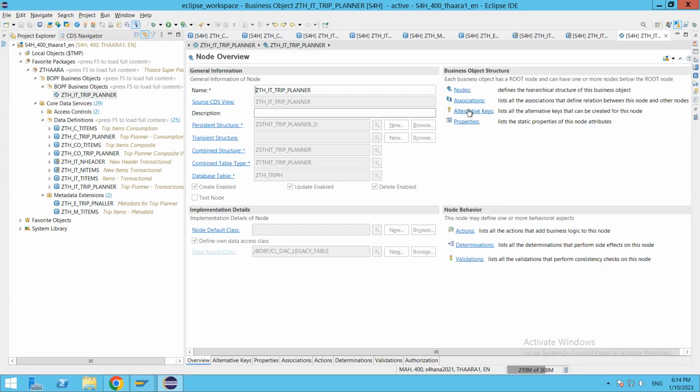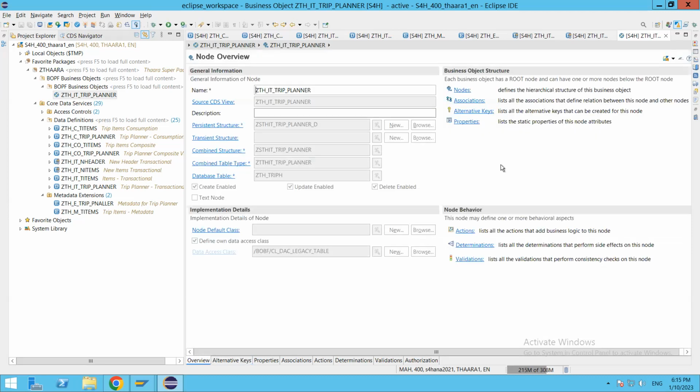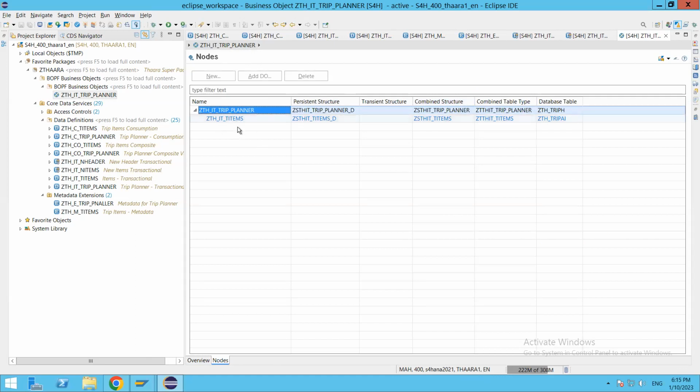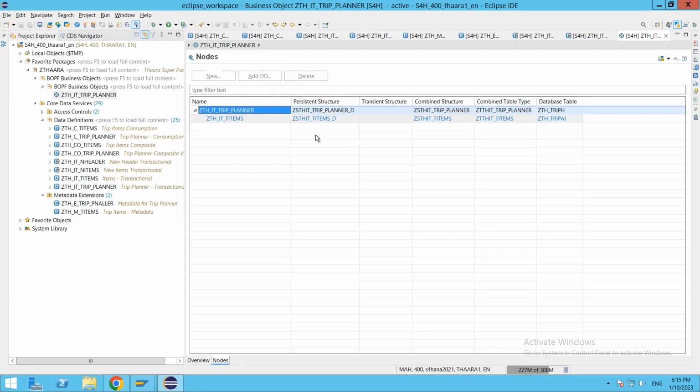Okay, and also the alternative keys. These alternative keys, we will come to them. They will help us to validate a few things automatically. And here again we have the nodes. These nodes are nothing but the nodes of this business object. How we have this option here, nodes of this business object, it's the same here.